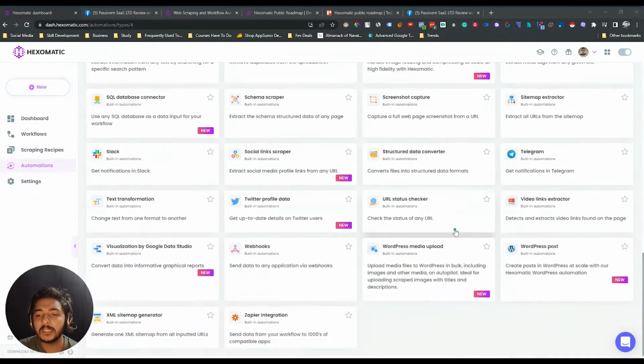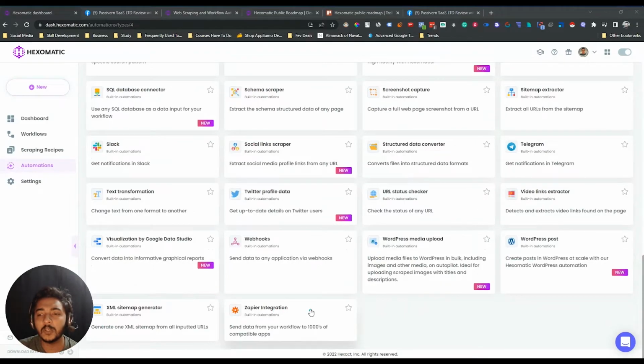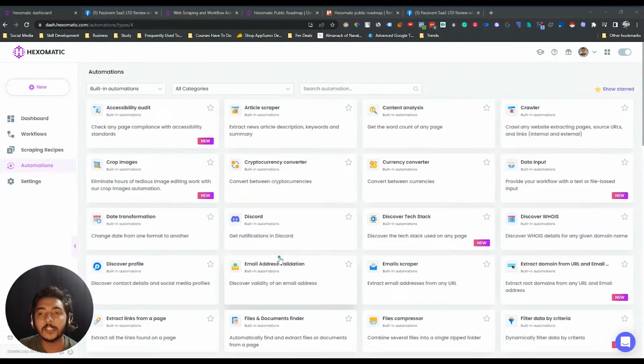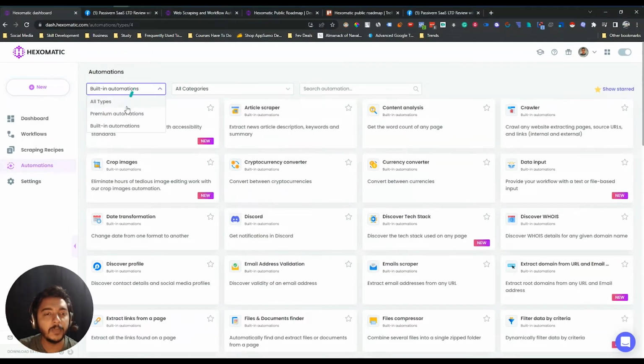So these are the things, guys. See, there are a lot of automations. I'm not reading the automations more, but I hope you get the idea. Now let's say we'll explore one automation from here, how you can use these things. But before using these things, let me find the premium automation. See, we have explored the built-in automation as of now.